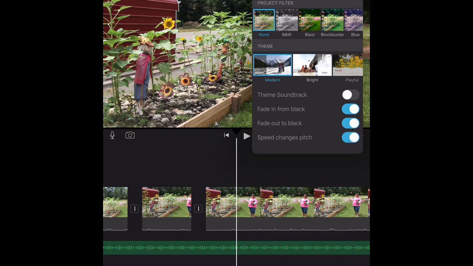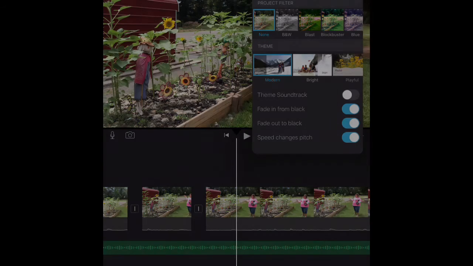There's also a cool trick with slow-mo. If you slow it down, the voice doesn't have to go lower pitch. It actually adjusts the voice. It sounds funny, but it doesn't change the pitch.